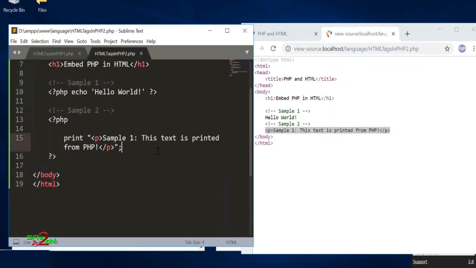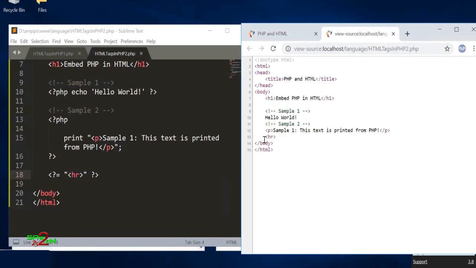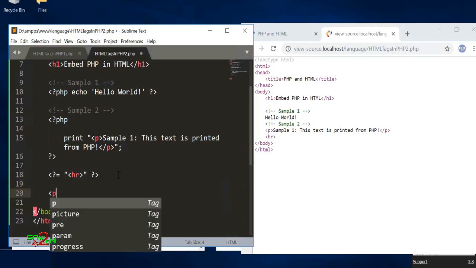Let's look at another example in the same file. We'll use a short notation, and we will print a horizontal line, right? Let me refresh this. Right, you have the horizontal line, you have the HR here. So you can use a short notation and the double quotes to print the HTML tags or whatever tags, or just the normal text.